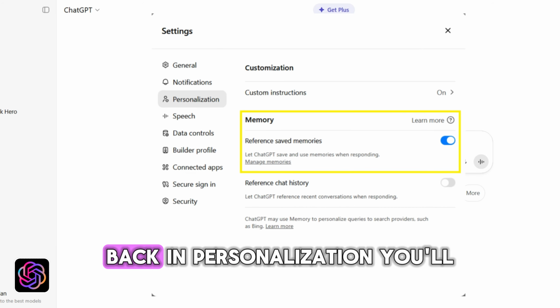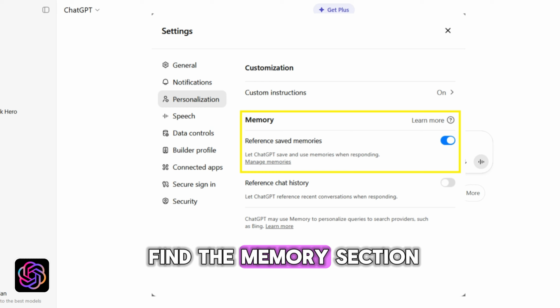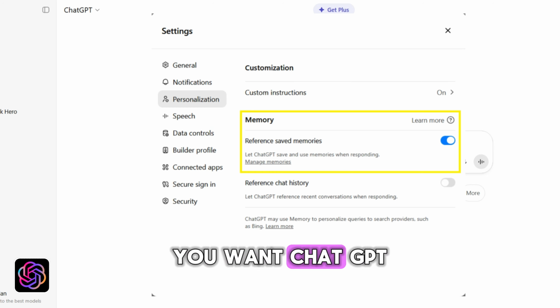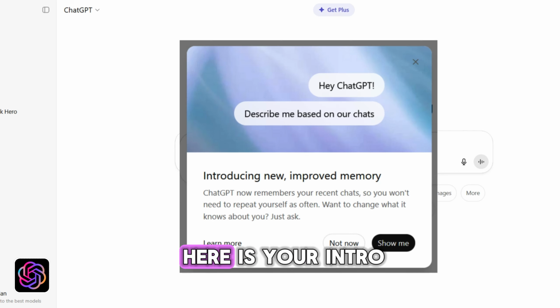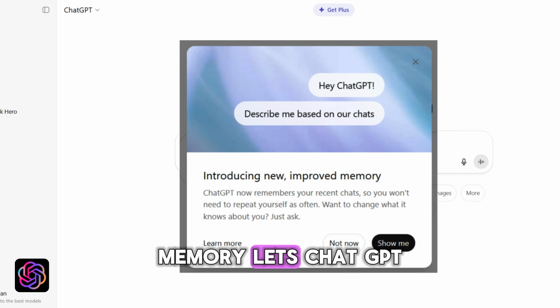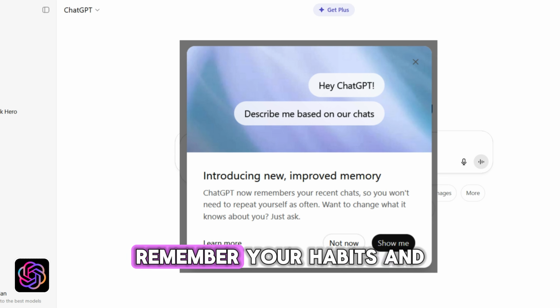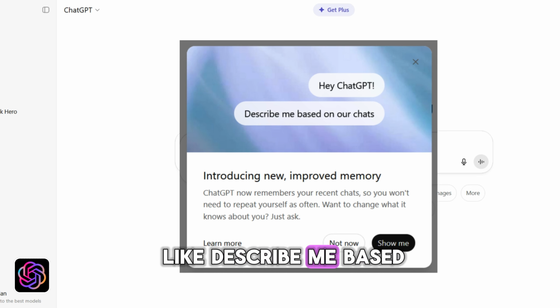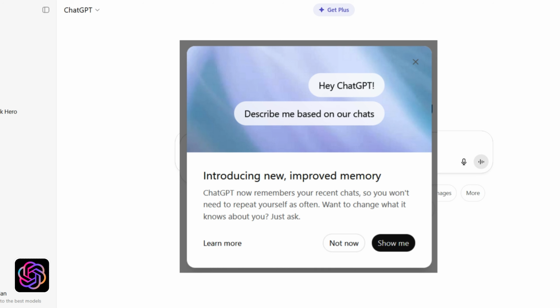Back in Personalization, you'll find the Memory section. Here's where you can toggle memory settings. You want ChatGPT to remember details from past chats? Keep this on. If you'd like a clean slate each time, just turn it off. This little pop-up here is your intro to ChatGPT's memory upgrades. Memory lets ChatGPT remember your style, your habits, and your business needs over time. You can ask things like, describe me based on our chats, and guess what? It actually will after it has enough chats in there.